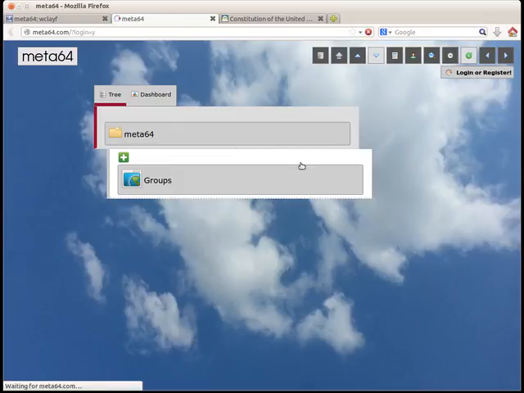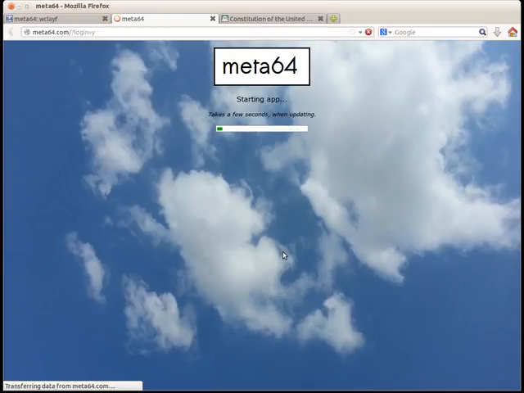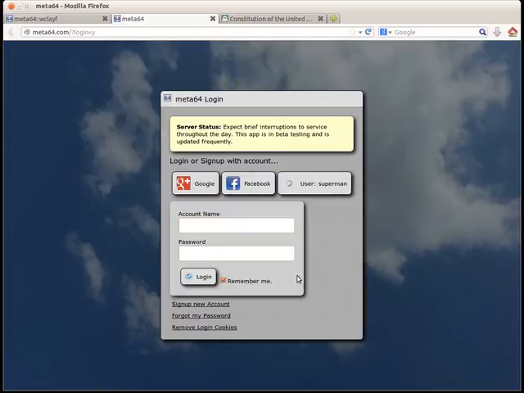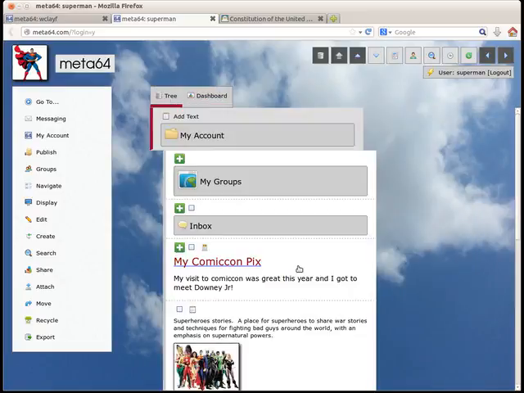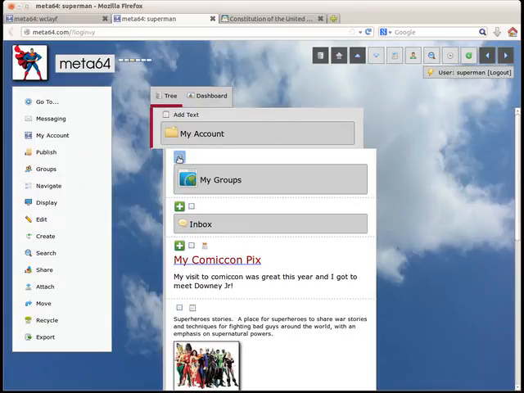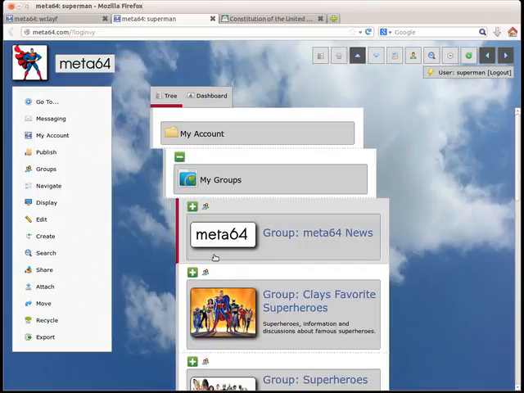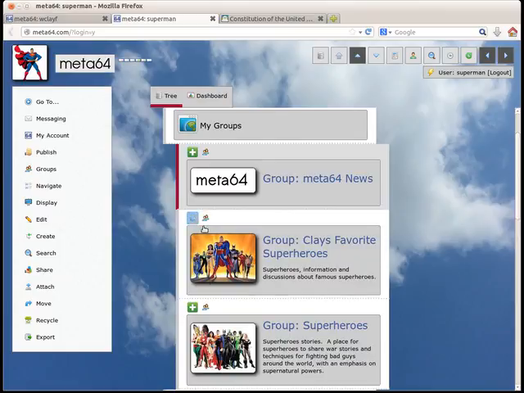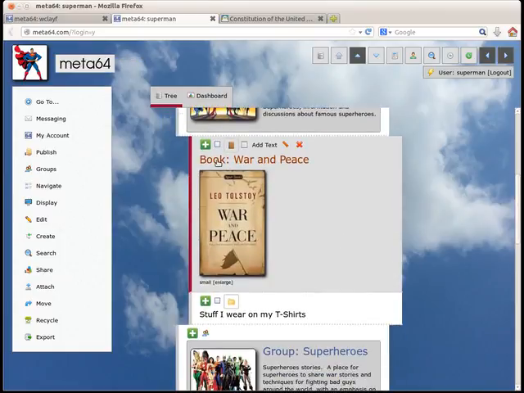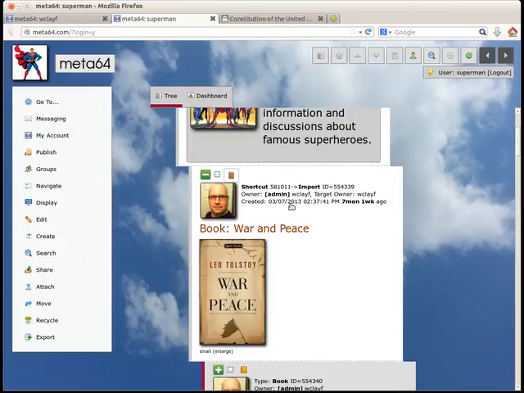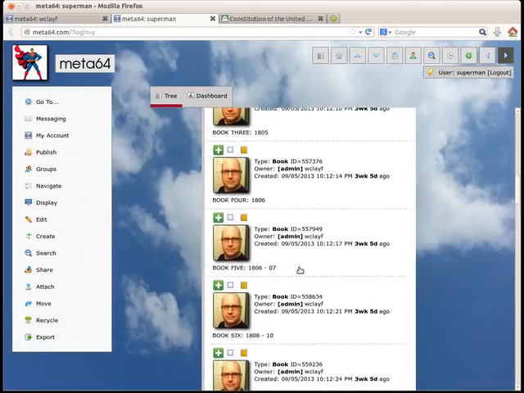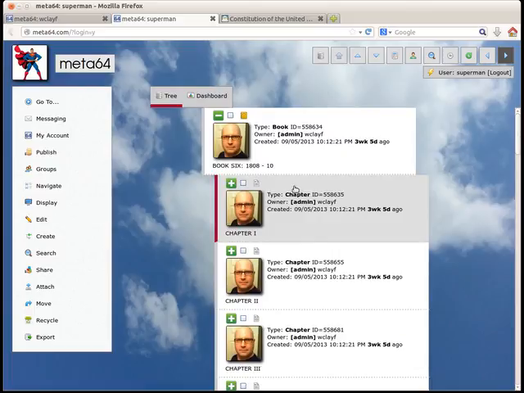What happened here? I didn't get logged in. Click Superman. I think I just clicked login and I left the fields blank, and it logs you in as anonymous, as it should when you do that. So now this time, when he goes into his groups and he looks at this group, you'll see he's got the book War and Peace showing up. So he's actually looking at the same node I'm looking at. If we turn this header information back on, we can see this node is owned by me. Everything under it is currently owned by me.